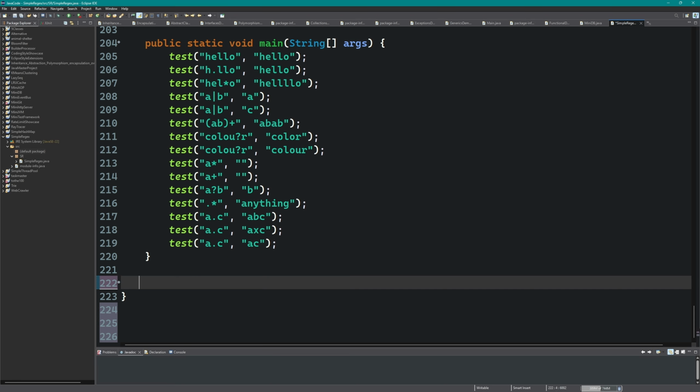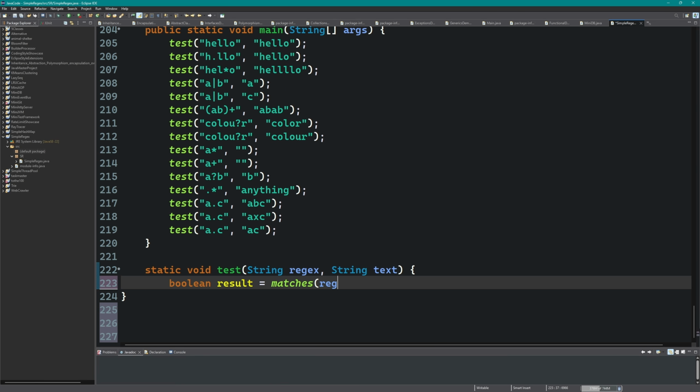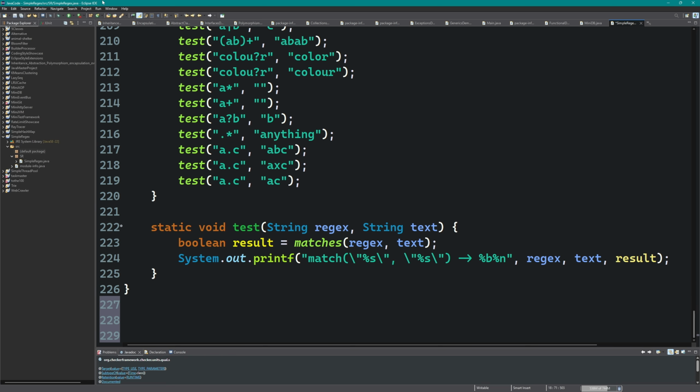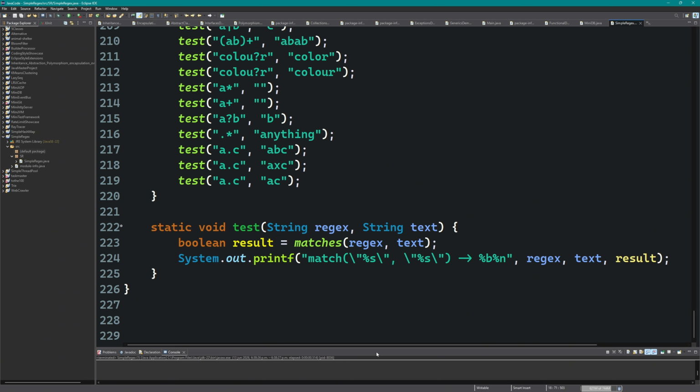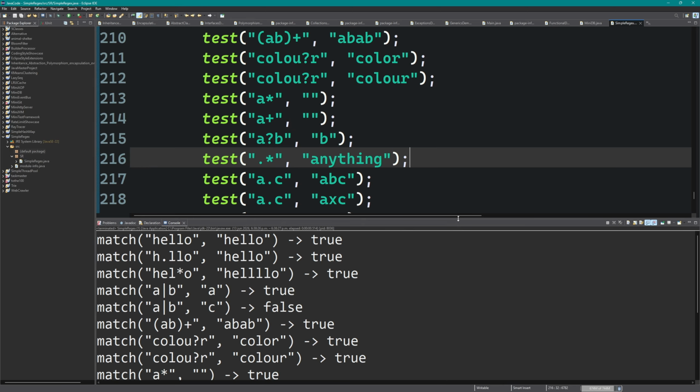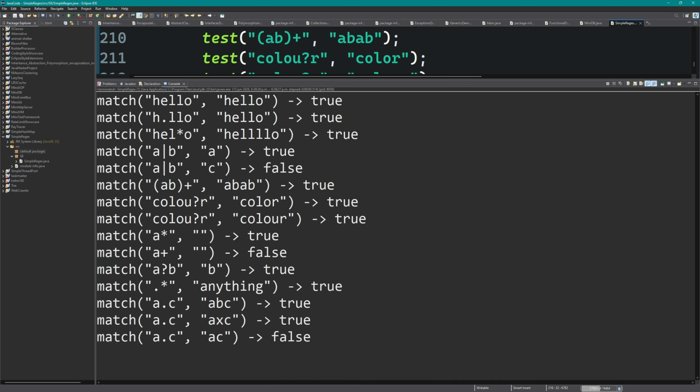The main method runs a series of test cases covering literals, dot, star, plus, optional, alternation, grouping, and edge cases like empty string. Each test prints the regex, text, and the Boolean result. This verifies the engine against expected behavior.